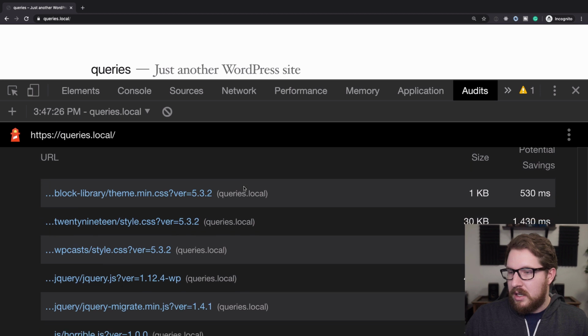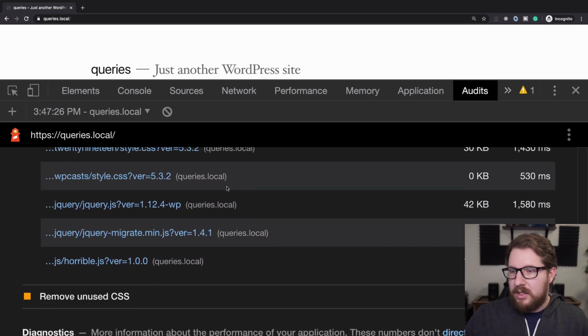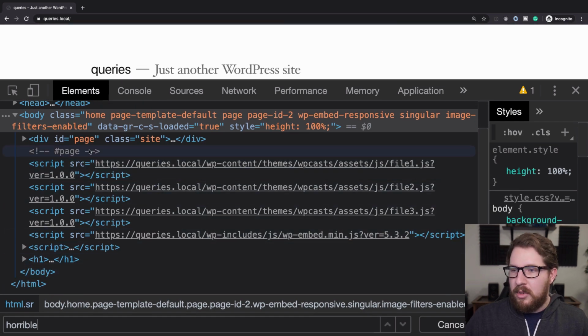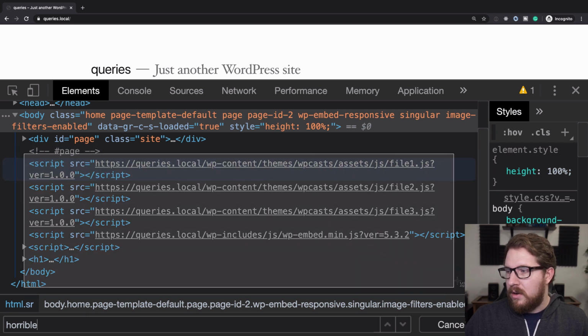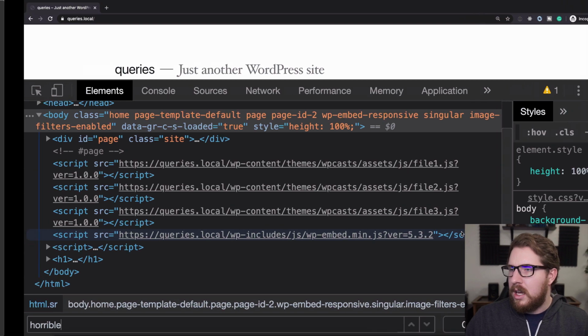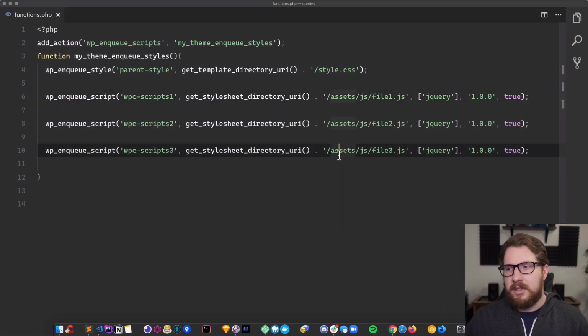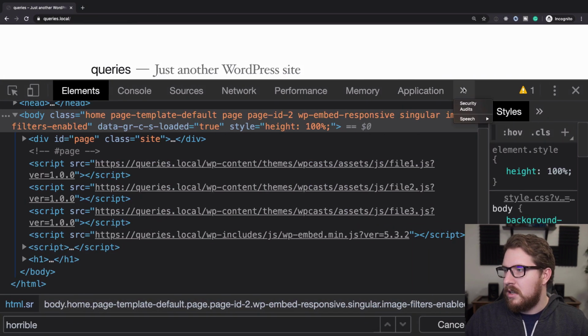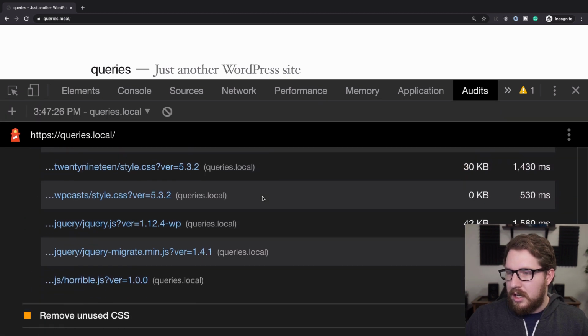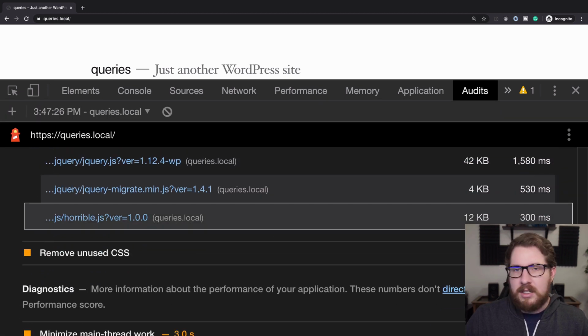So if we open this up now, all we have is jQuery and horrible JS. Google's happy that we threw that down into the footer. If we take a look here at our page, right near the end of the body tag, we have our three scripts and everything is good there. However, we don't have access to horrible.js and it's still yelling at us saying that we should get rid of it. If we were to take a look right here, it still says, hey, this is a problem.